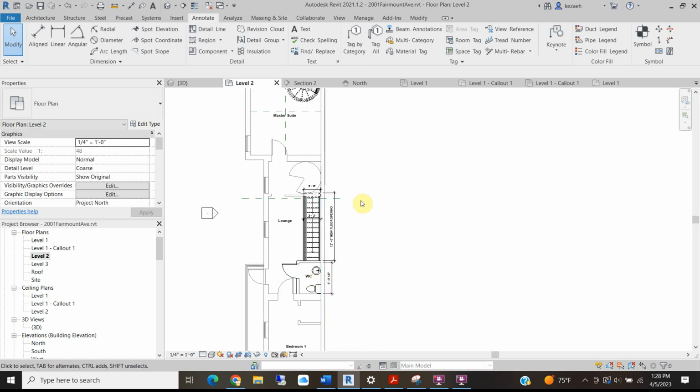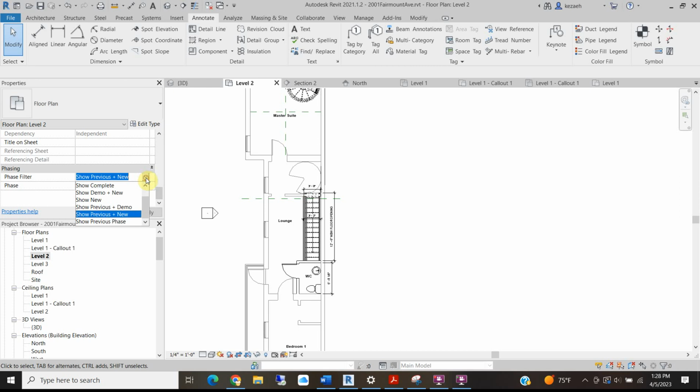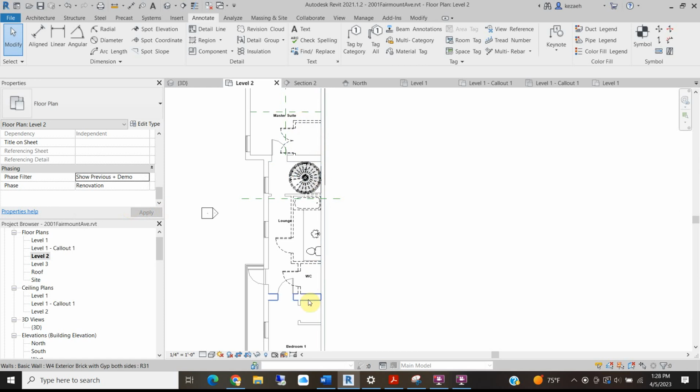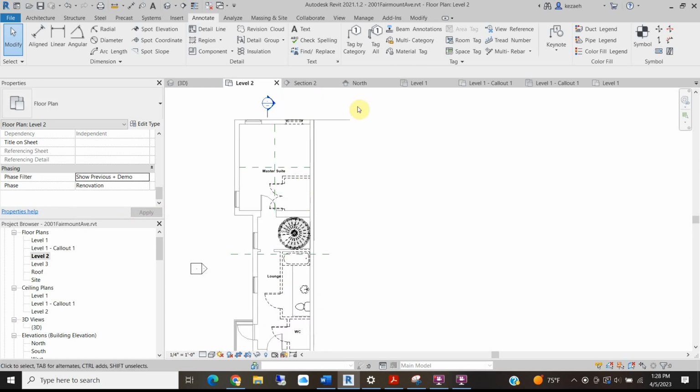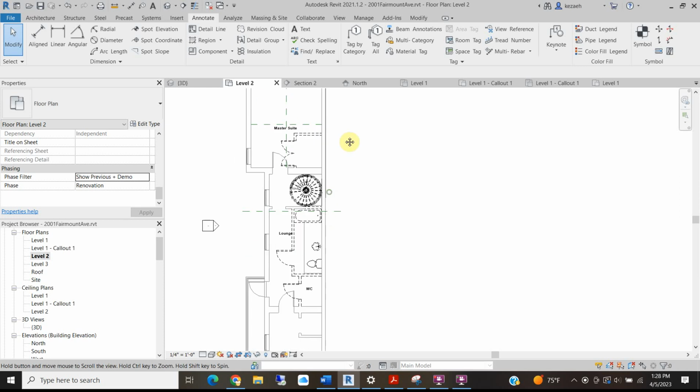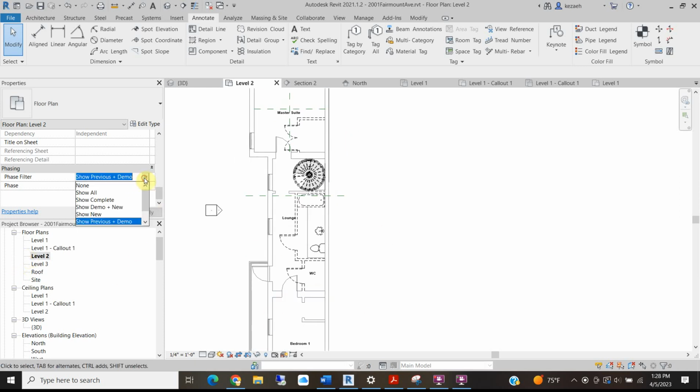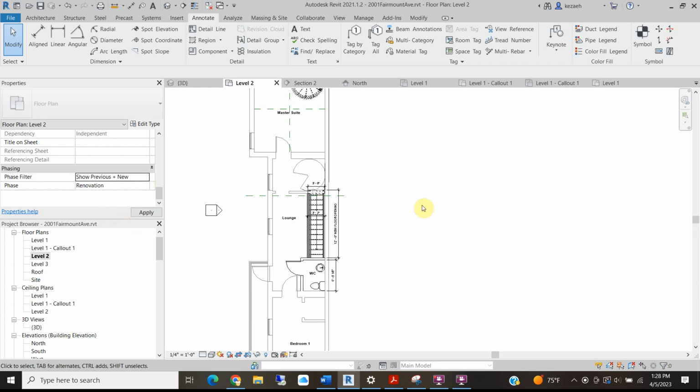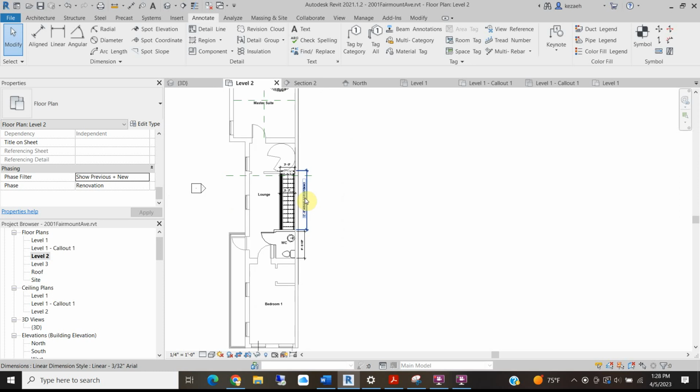What I'm missing from these plans right now are my demo sheets. So I know there's actually a lot of stuff that gets demolished on here, and I could have separate demo plans to show that. If this were a demo plan, I would come over here and do show previous and demo, and you would actually see all the stuff that's demoed out. So I think I might do that as a separate plan. I'm not going to do it on this plan. So I'm going to go back to show previous and new. Okay. So actually, we're not doing demo plans for this particular project, but that's how you would do it.